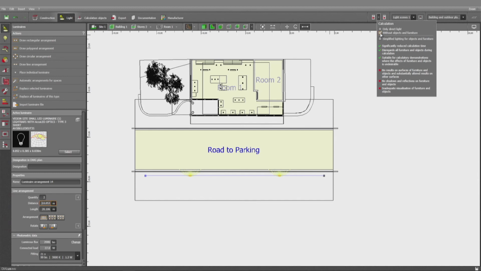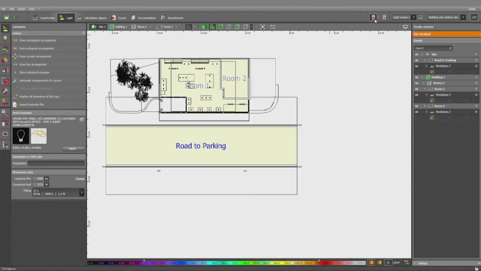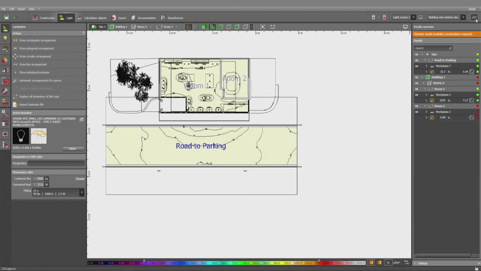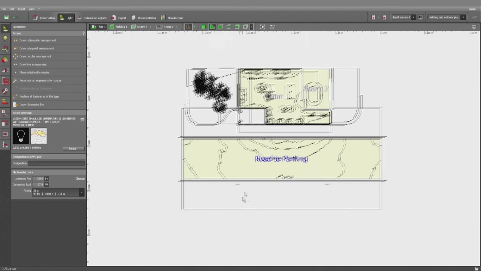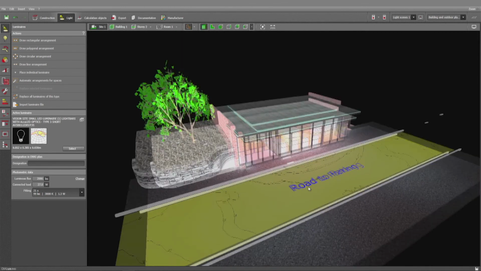To be a bit quicker, you can do the calculation without objects and furniture if you wish to. And here we have the result for this project.